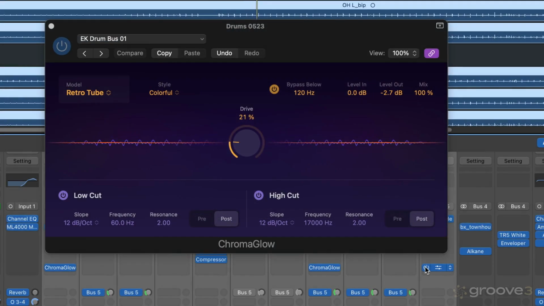Also using the Silicon chip-based machine learning AI technology, ChromaGlow is a fantastic-sounding brand new saturation plugin right up there with the best of the third-party offerings. It allows us to recreate the sound of tubes and tapes and other analog hardware, and we have 5 great sounding models to choose from.